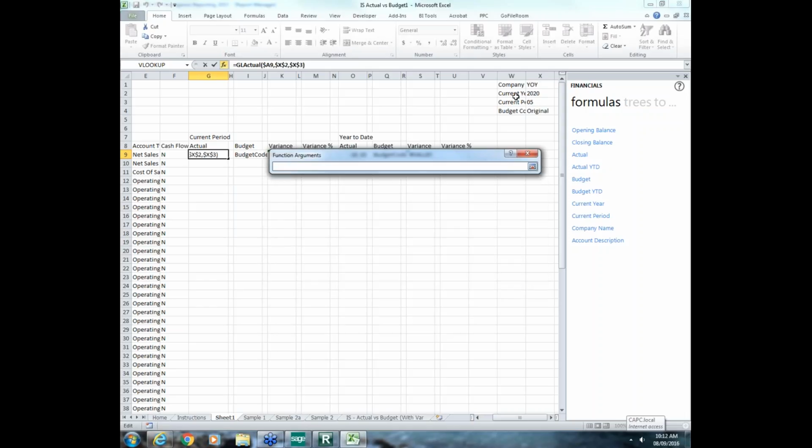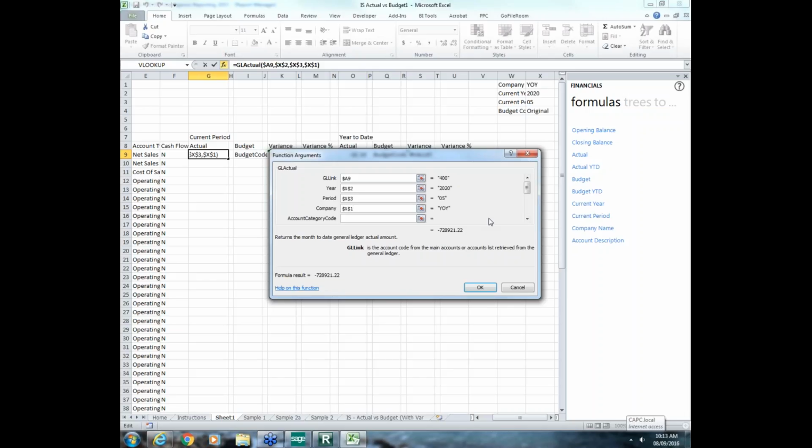And company, I'm going to change that. And that's good for folks that have multiple companies. You can come in and change the company code if you want. And then, that's all I need. None of the rest of this information is of value to me as I'm creating this particular report.